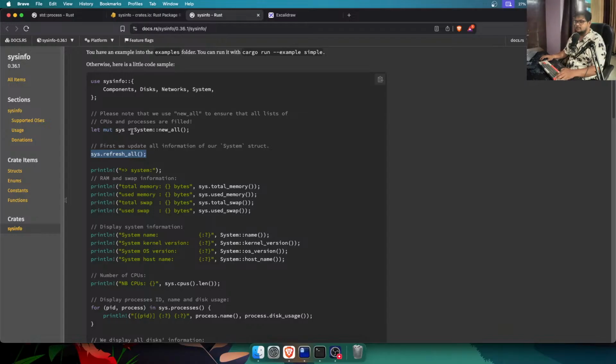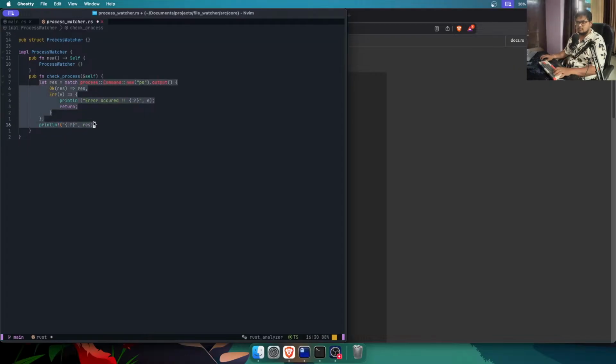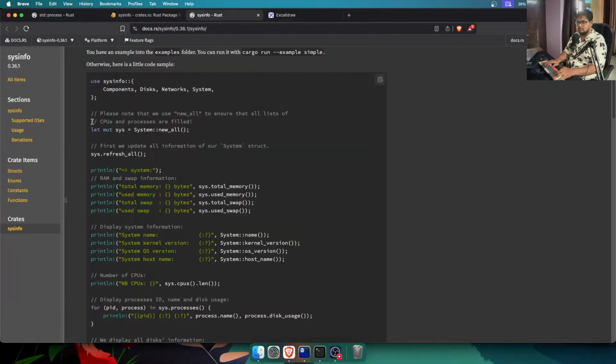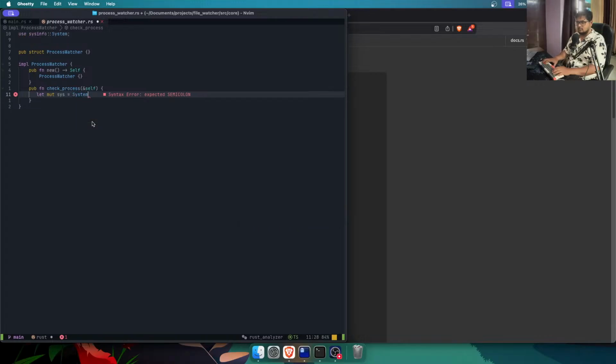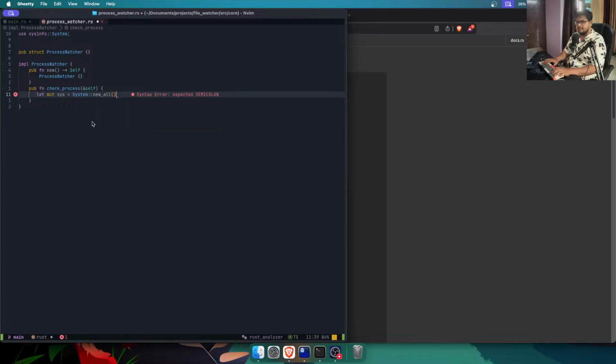Okay, so System::new_all. Let's not do this. Remove this thing and remove this thing. It says let mut sys. What is this? System::new_all. So sysinfo has systems. new creates a new instance with nothing loaded, new_all creates an instance with everything loaded. Okay.